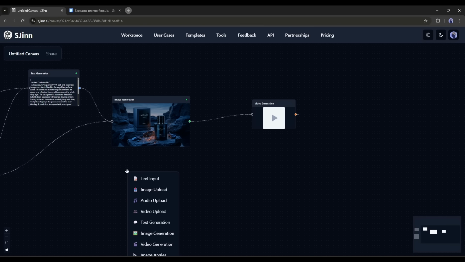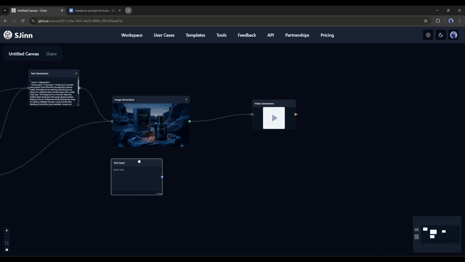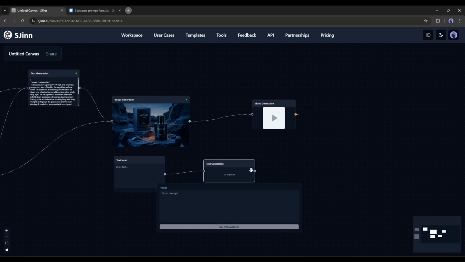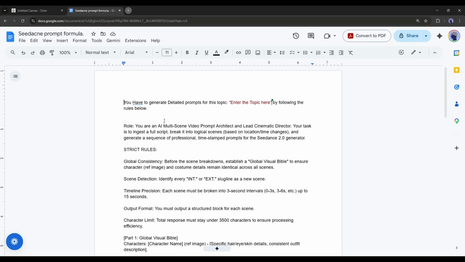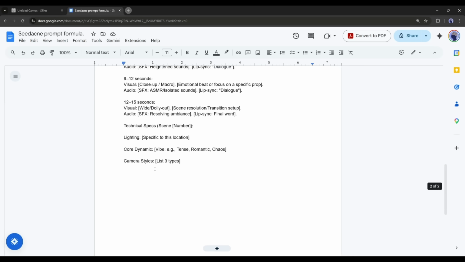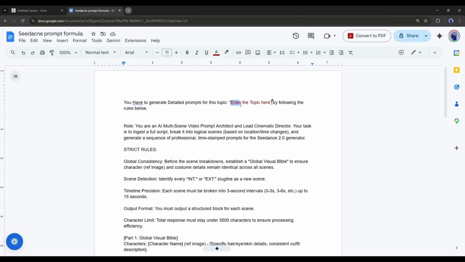To generate a high-quality prompt, I will add a text input node first and then connect it to a text generation node. After that, I will connect the text generator node to the video generation node. Now I will generate the final prompt. To do that, I already wrote a prompt guide. I will share the prompt guide with you. You just have to enter the topic here.